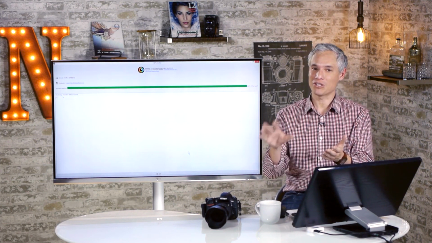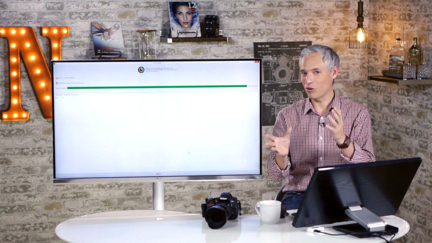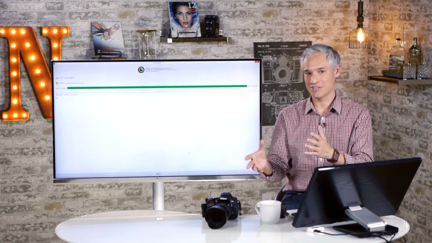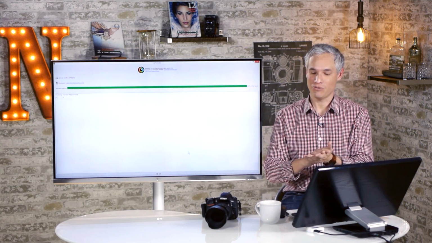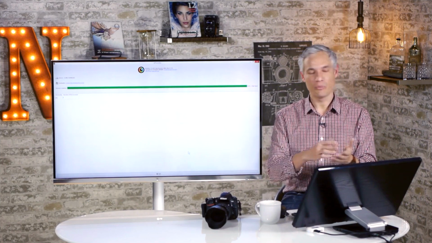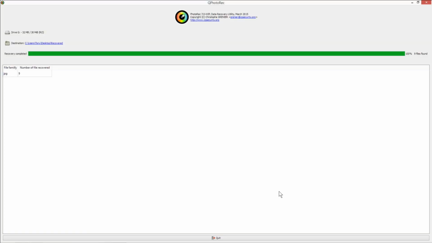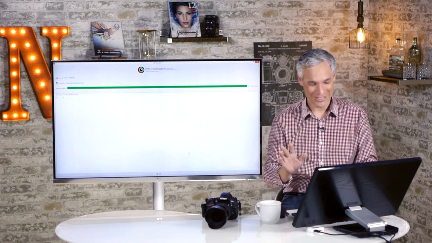It's basically looking at every single page and figuring out where each picture begins and ends on the disk, and then saving it as a new file. So that didn't take long at all because it was actually a very small drive. Again, your terabyte drive might take a little bit longer.